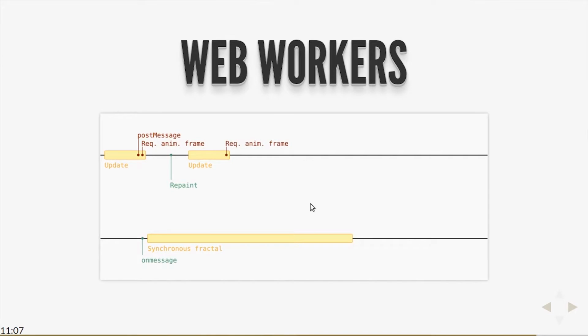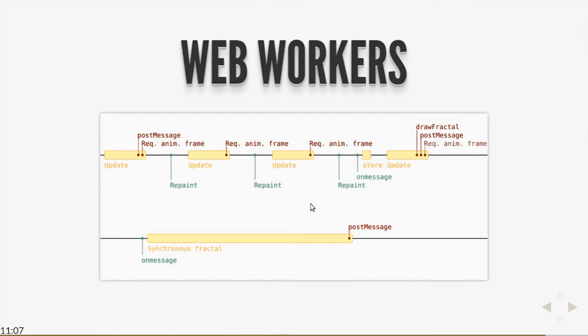At the same time, the browser can do many cycles of update and repaint, so the animation is kept nice and smooth. When the worker is done, it sends post message. The main thread gets it and stores the fractal data. On the next update, it will draw the data and ask for the next fractal to be calculated. So this is pretty cool. The main animation is not interrupted by anything.